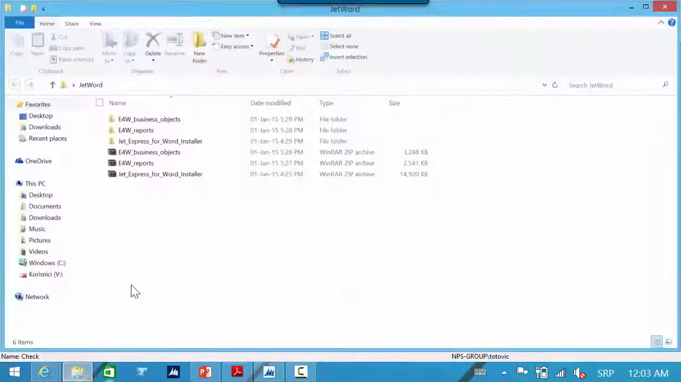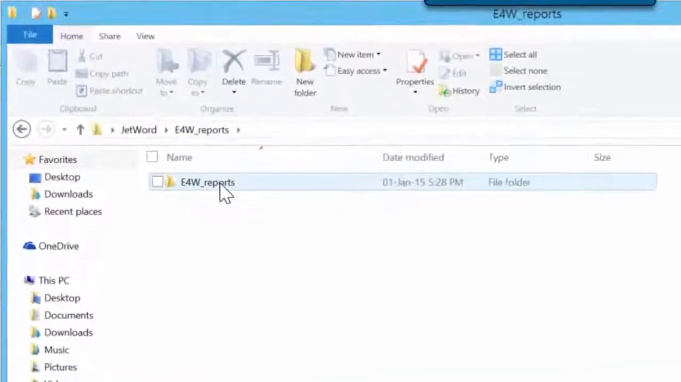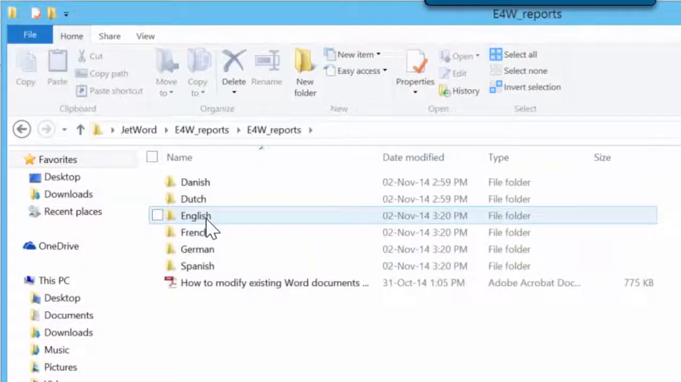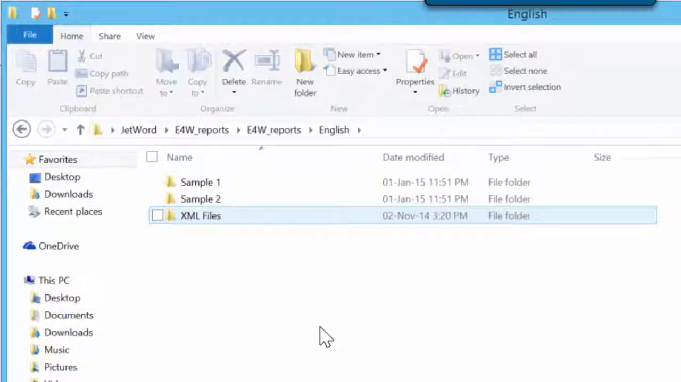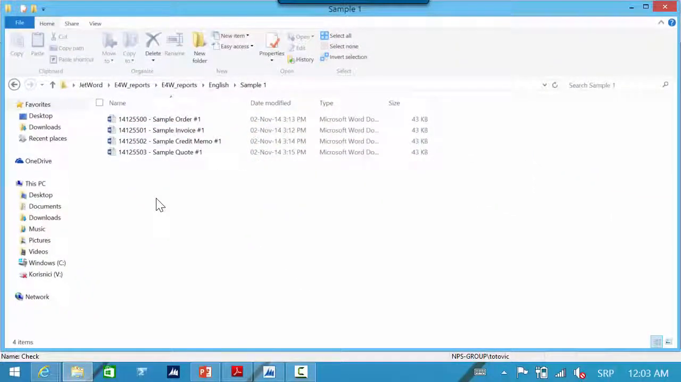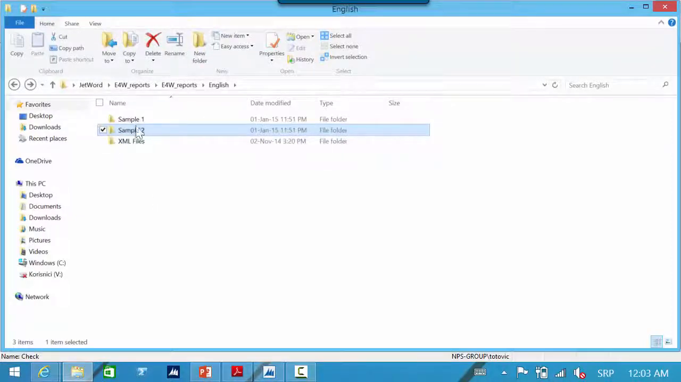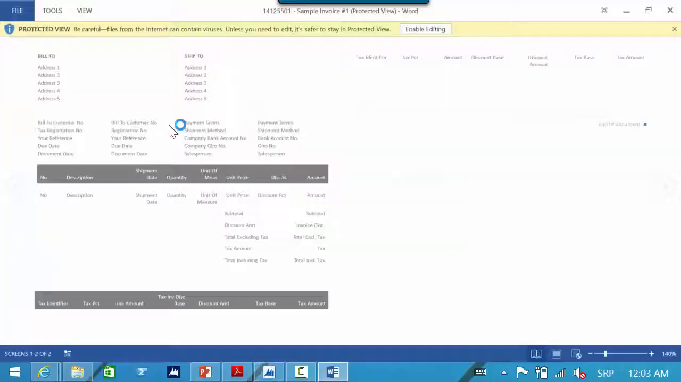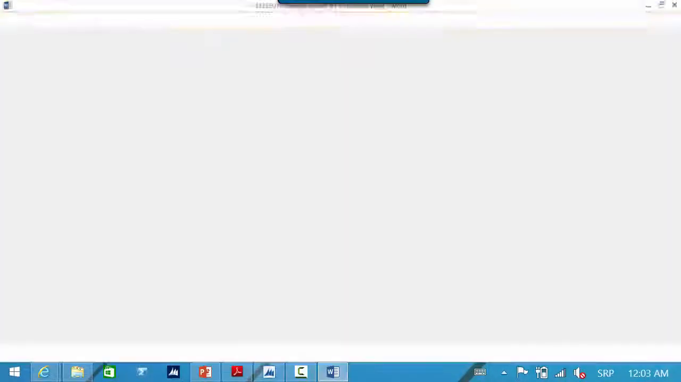You can find them in the place we already downloaded them, the E4W reports folder. You can choose the language you want. In my case, I will choose the English language. You can find 2 sample folders with 2 different Word template packs, sample 1 and sample 2. I will open the invoice template, for example in the sample 1 pack, and you can see how it looks.